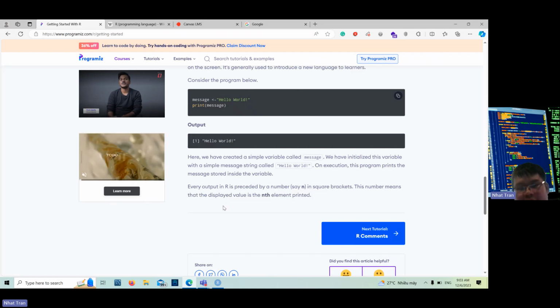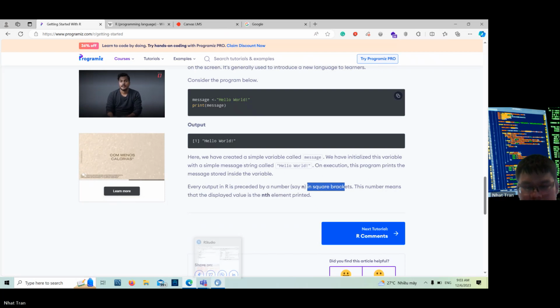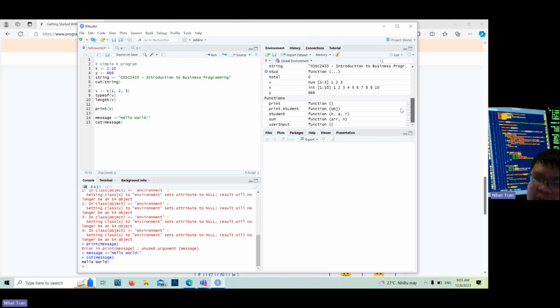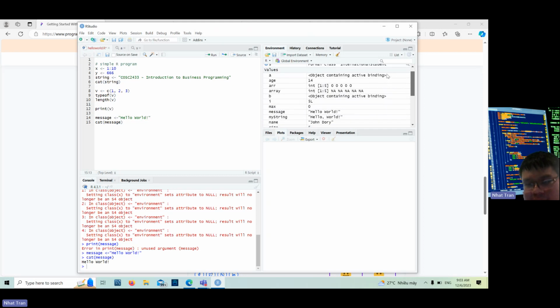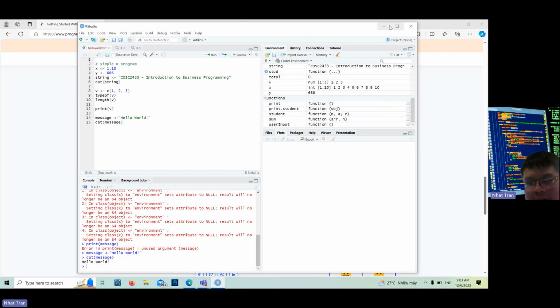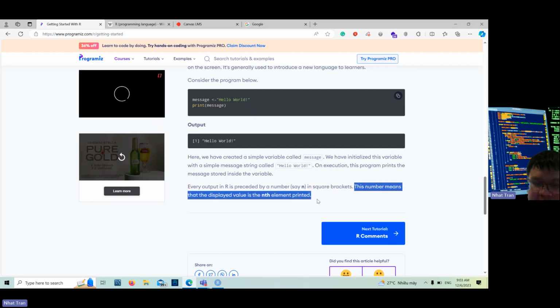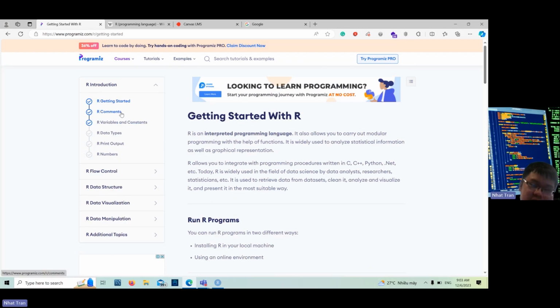You should know that every output in R is preceded by a number in square brackets. You can see here's the data table, and the functions have been here. It's actually a lab from the previous session last week about OOP. And this number means that the display below is the nth element printed.